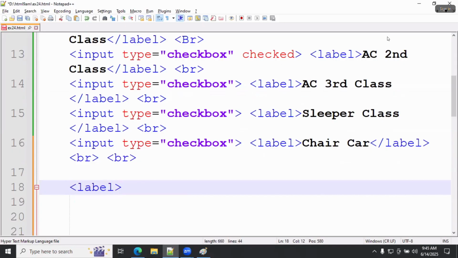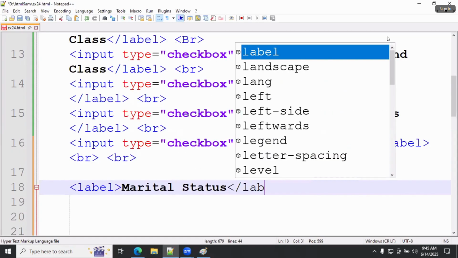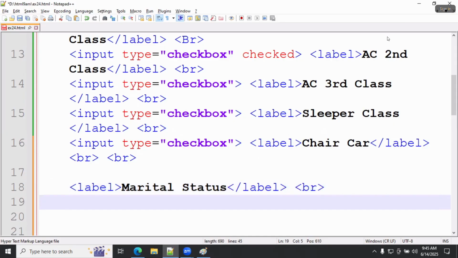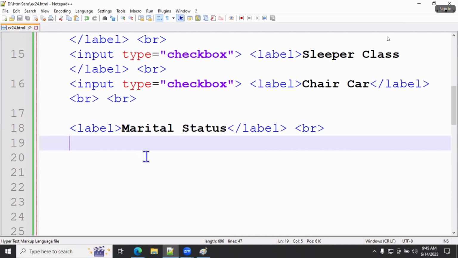So, label: marital status. Married, unmarried, I'm asking her. We have so many marital statuses. Generally we say married and unmarried, but breakup is available, widow is available, separated is also available. Breakup is different, divorce is different, separate is different.